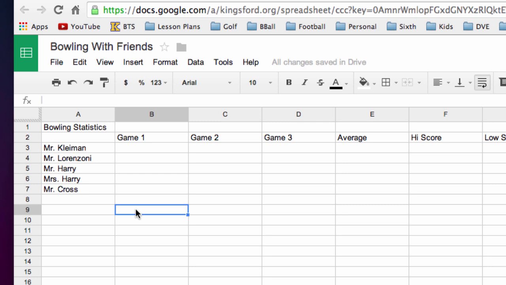And for each of our games we'd like to know the average. And what this will represent is if we were bowling as a team, a true team, and there were 5 bowlers on our team, we'd like to know in this cell what our team average was. We'd like to know what bowler had the highest score in their first game, which bowler had the lowest score. So this represents each bowler on our team. You know, did Mr. Kleiman have the high score? Probably not. Mr. Harry probably did, but we'll leave that out for later.